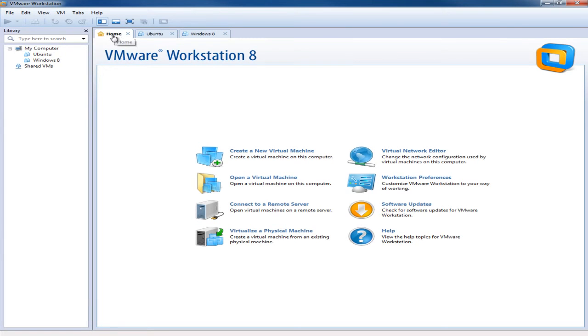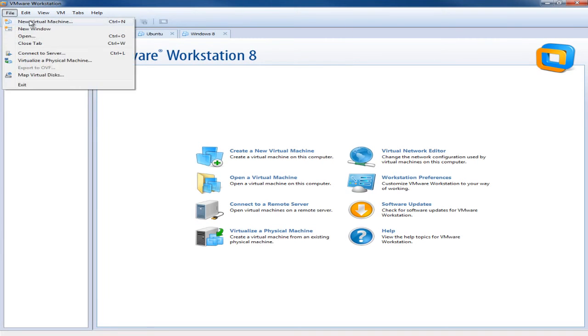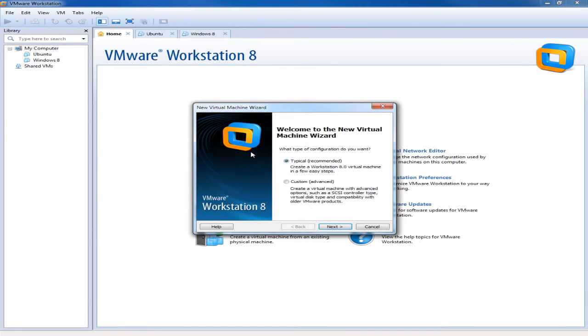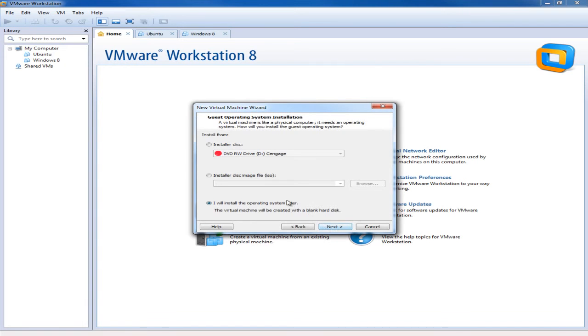We'll start by going to the Home tab, or you could go to File and then select New Virtual Machine. We'll do it the easy way. We'll go to Home and click New Virtual Machine. For this, we're just going to accept the typical recommended settings. We will be installing from an ISO file.